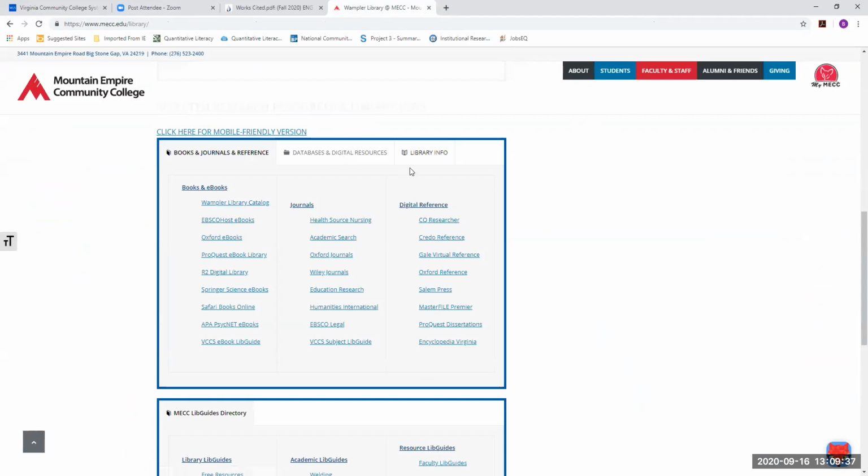Here, what I need to do is I'm going to go back and look at journals. Now, any of these journals, they're all good, okay? One of my preferences, though, is under journals. I like to use academic search.